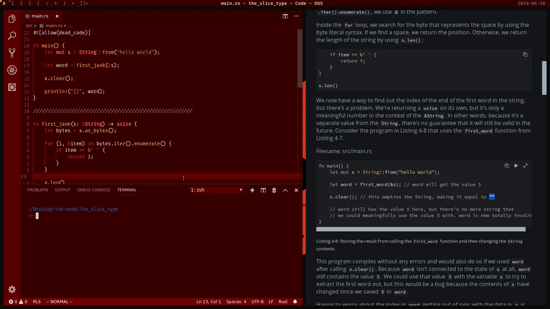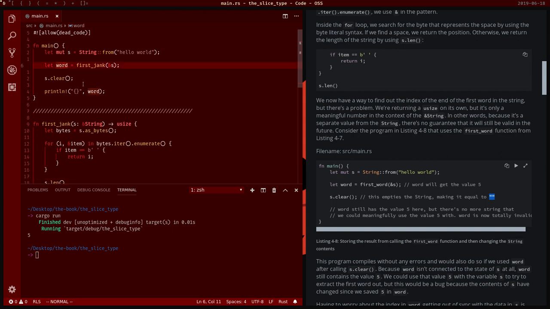So, what they're saying is, cargo run, it runs, it compiles, but we just whacked our string, hello world. All we have in word is the number 5. We can't go back and get other things from the string because it's gone.